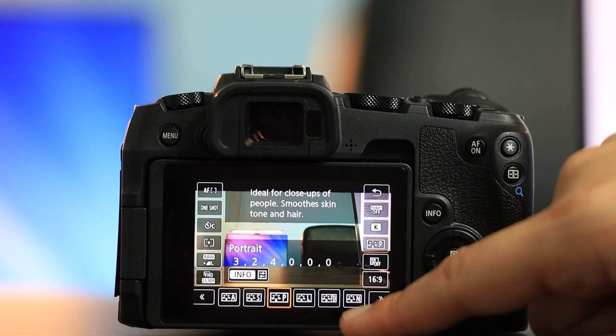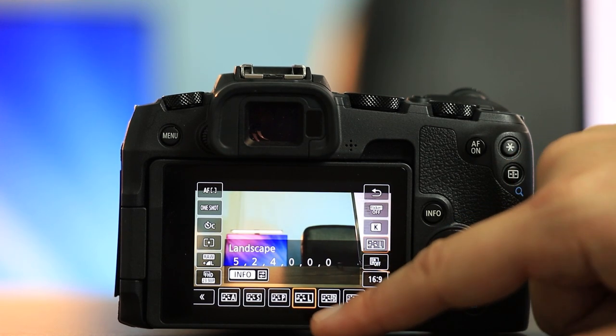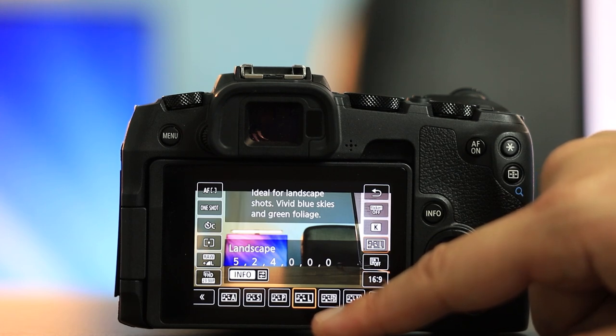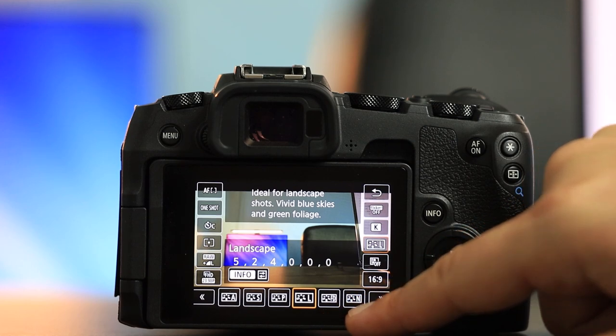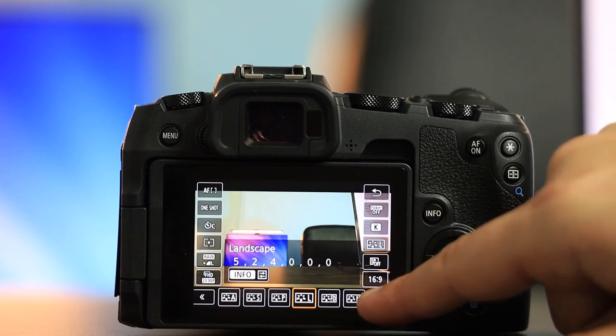It's ideal for close-ups of people. It's smooth skin, tone, and hair. You've also got landscape, which is going to be perfect for landscape shots. This gives you vivid blue skies and green foliage in your photos. Now, these are really nice to add onto JPEG images.